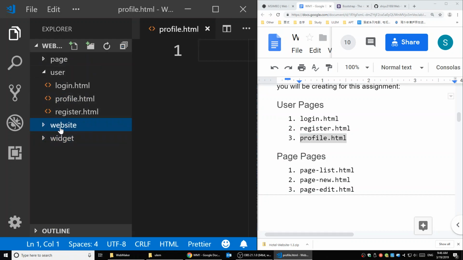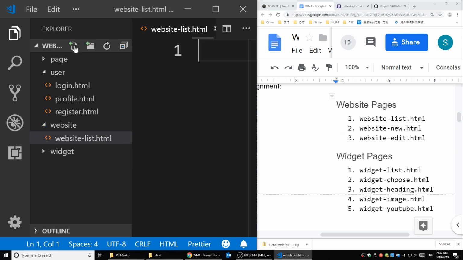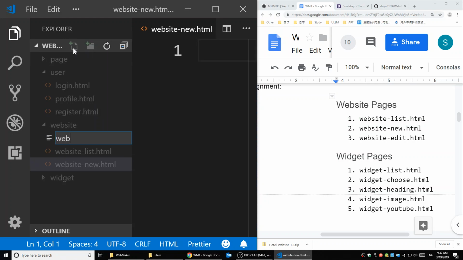Alright, for the website folder, we're going to keep creating. It's going to be website-list.html, and we'll have website-new.html, and website-edit.html. Those are the files we're going to need.